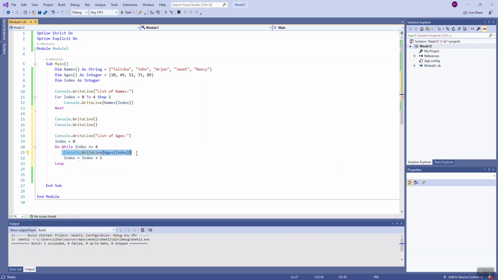Inside the loop, we're doing the same action, but this time we're referring to the ages array. So the first time through, ages sub 0, we'll refer to 10. The second time through, ages sub 1, when index is 1, we'll refer to 49.